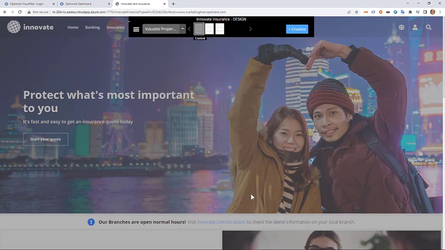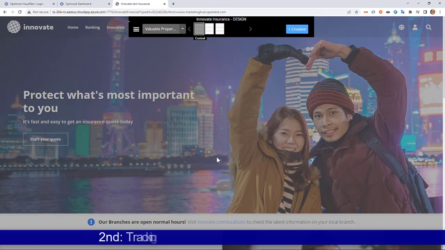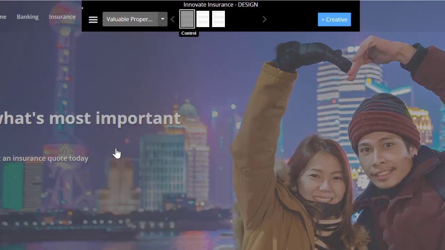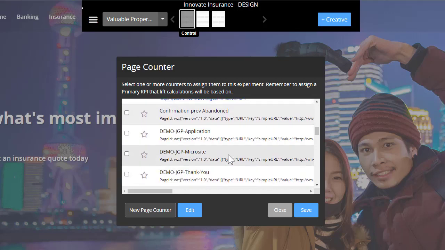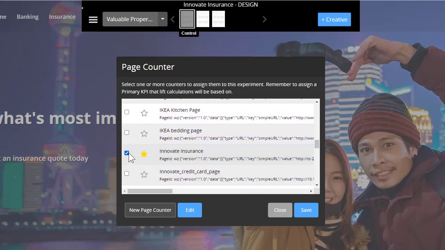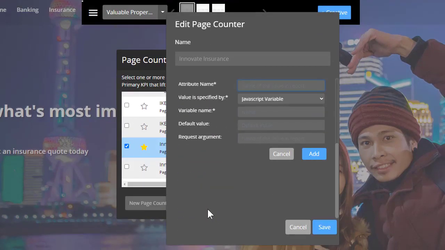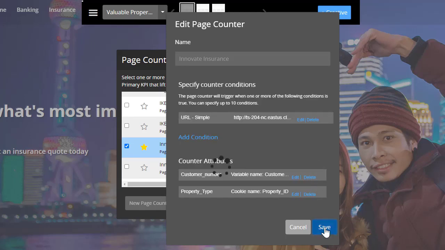Click Save. Now let's show the next capability added in Optimost CE 22.4, which is tracking attributes within page counters. Within the experiment, select Page Counters. Select the counter and edit. Add attribute. Enter a name. Select what to specify. Provide cookie name. Let's add and save changes.